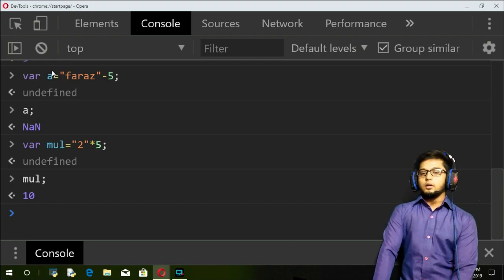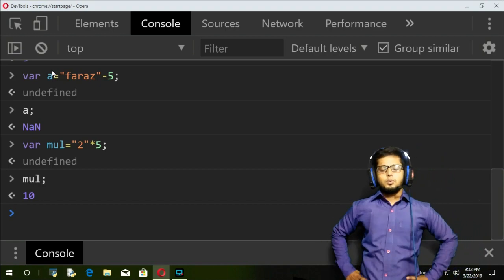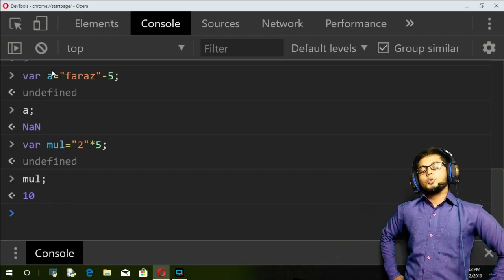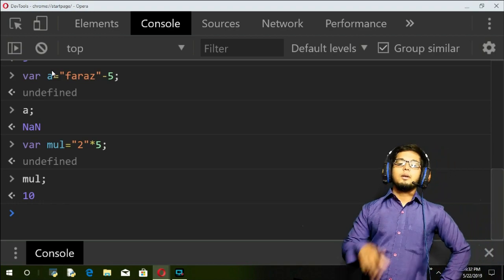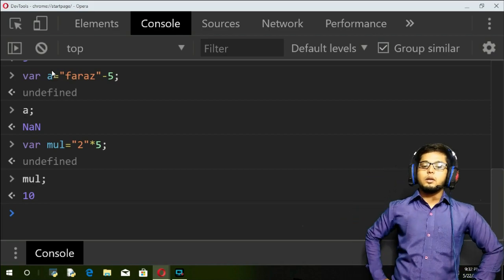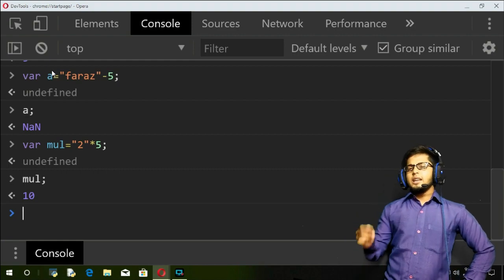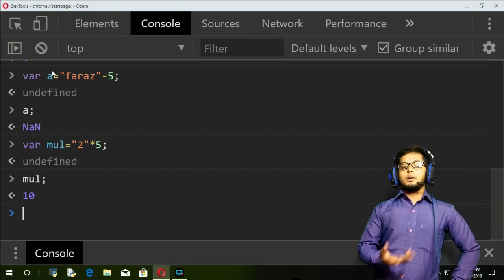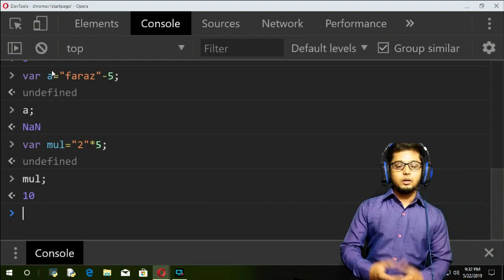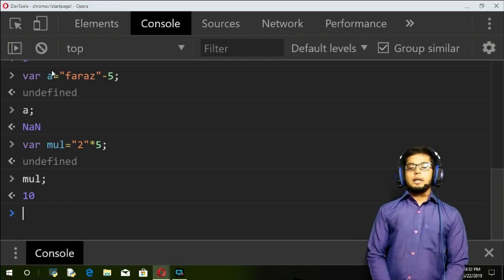Now what about subtraction? It's just gonna minus, it's gonna do the subtraction as we do in mathematics. But again, if you take a string and a number, then it will try to convert that string into a number and try to subtract it. If the string is not a number, if the string is an alphabet, then it is going to return NaN, and that is not a number. That's very simple. I've already shown you that. Now the multiplication is done.